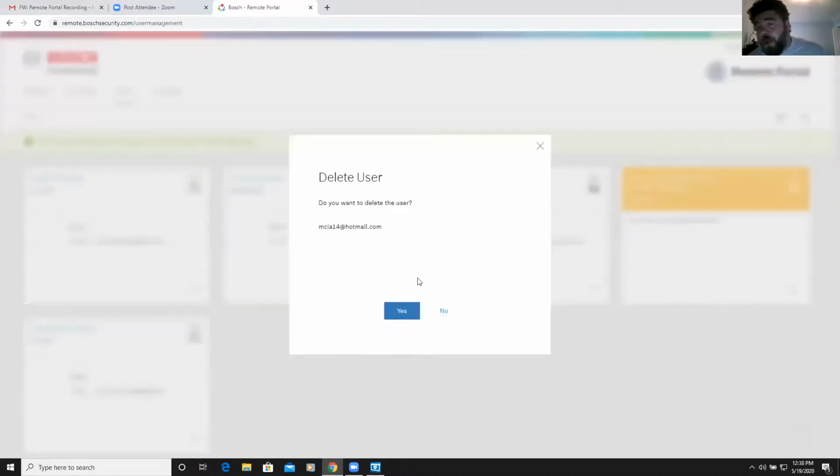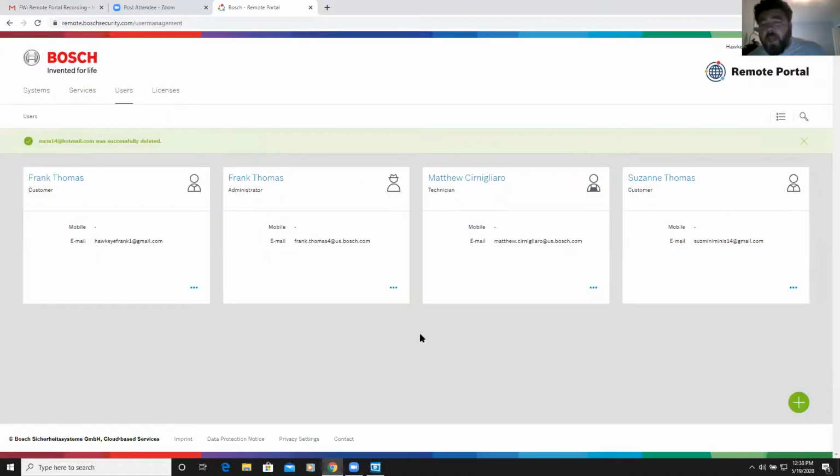And that's an important thing as well. You can get rid of users here. It's also important to note that if you send out an invitation and maybe you got the wrong email or something happened where it doesn't get accepted, it'll auto delete after 10 days if it hasn't been accepted.